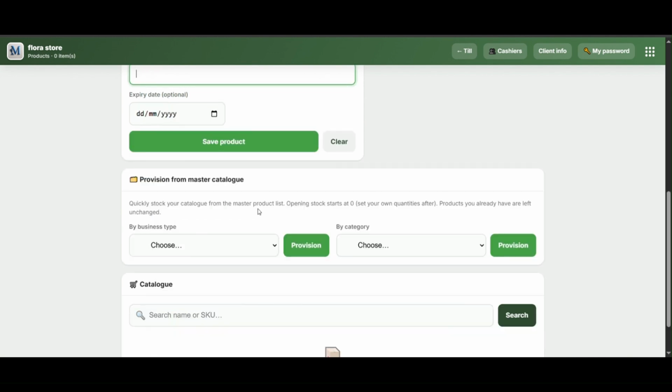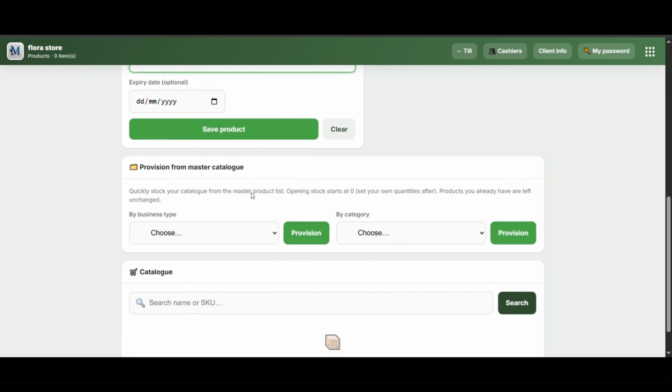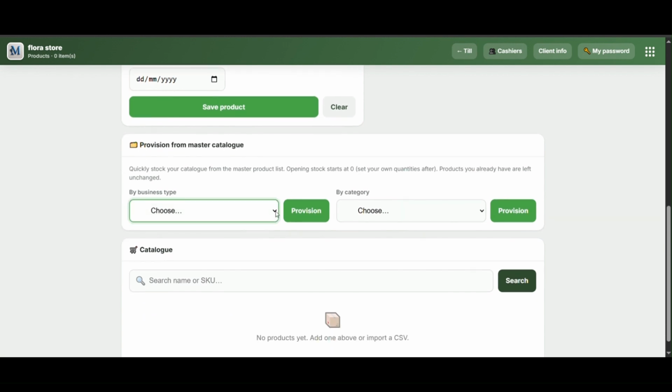So if you don't want to input these products individually, you can come to this provision. You can select from our own provision, from the master catalog. What you need to do is to select the business type. You can select grocery if your business is a grocery kind of business, pharmacy, cosmetics, bakery, fashion. You can see that for grocery we have 4,469 items. So if you own a supermarket, you can select grocery as your type of business. Then you click on provision.